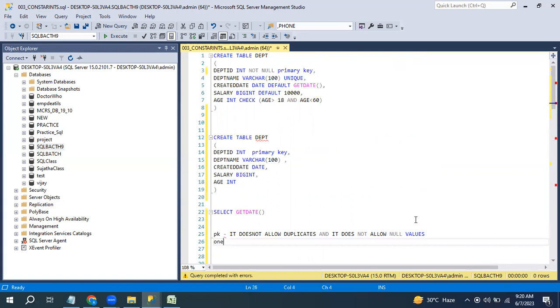For one table, we need to create only one primary key. Like Aadhaar card, PAN card, we cannot create multiple primary keys in a single table. We have only one primary key per single table. This is a unique one.